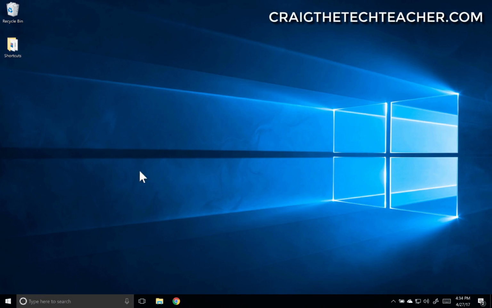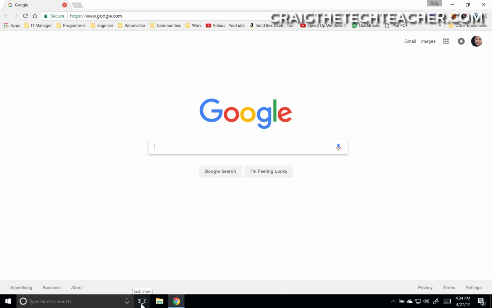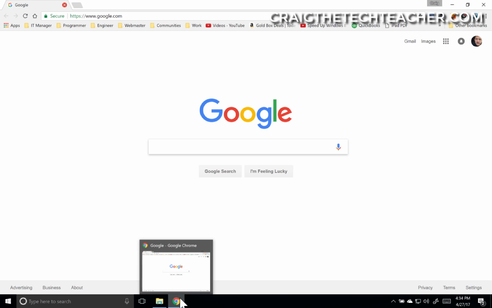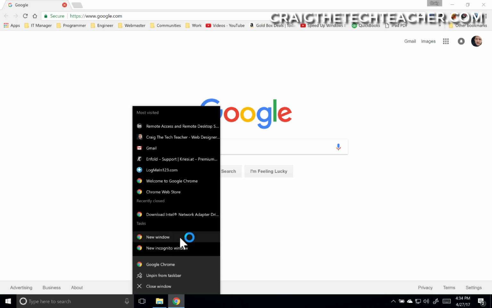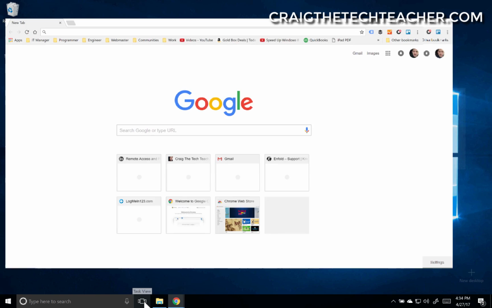Now, one of the great things about Windows 10 is it comes with a new feature called the, highlight over down here, Task View. See that? So let me open up a couple windows here. Let's say I've got two applications open. Let me open up another one, actually. And down here, right at the bottom, I can actually launch this Task View.